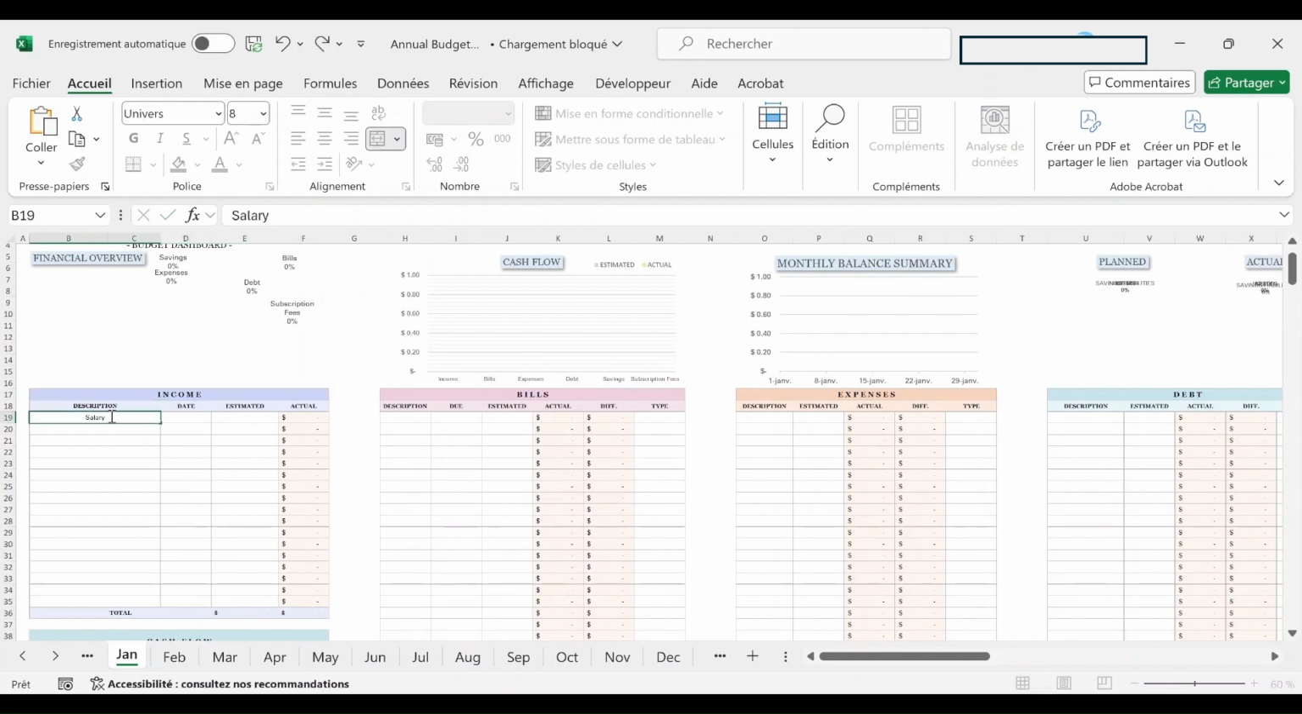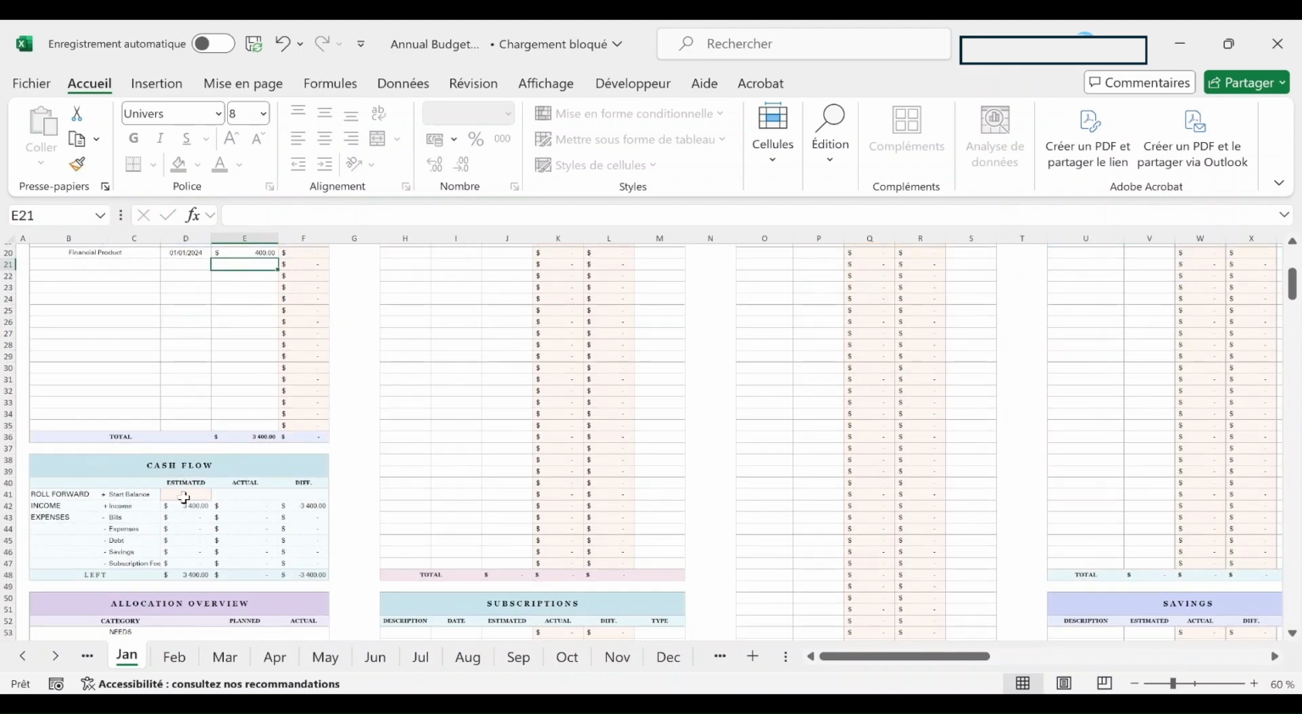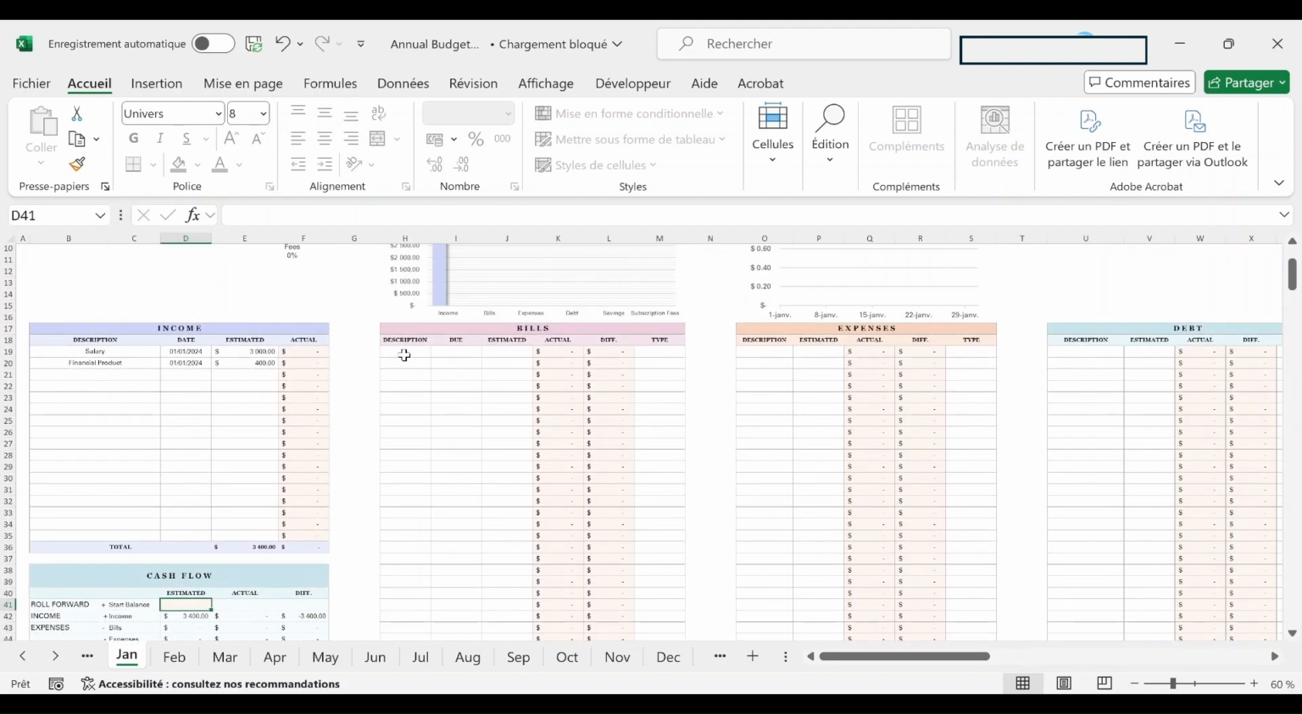Next, let's scroll up and work on our income table. We'll enter Salary 1 here, along with the pay date and the planned amount. The actual field will automatically update once we input this in the transaction journal. Let's add another income source by entering the date and the planned amount. We don't have any rollover to account for, but if you did, you would enter it in the cash flow table here.